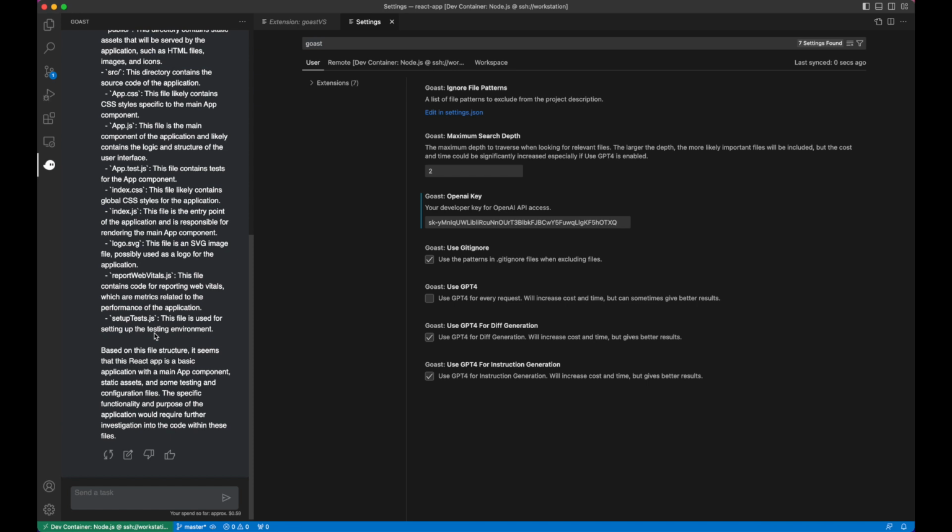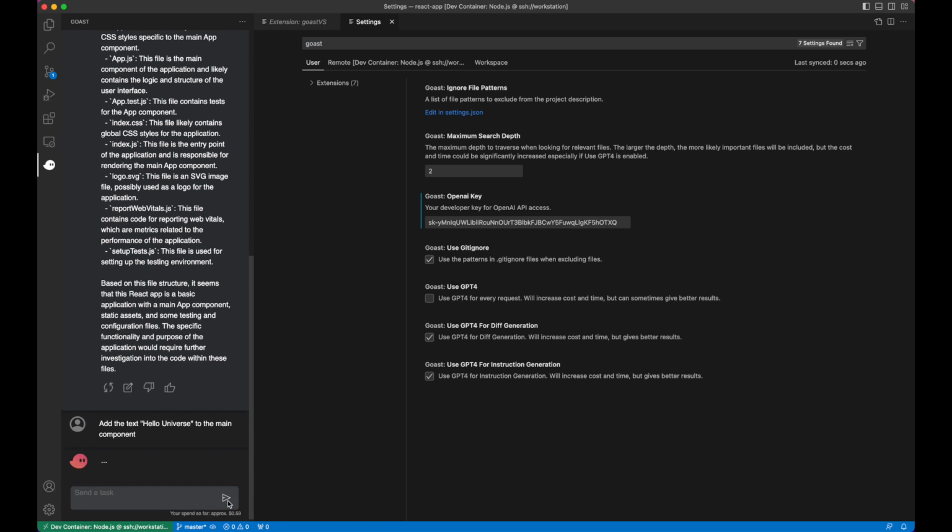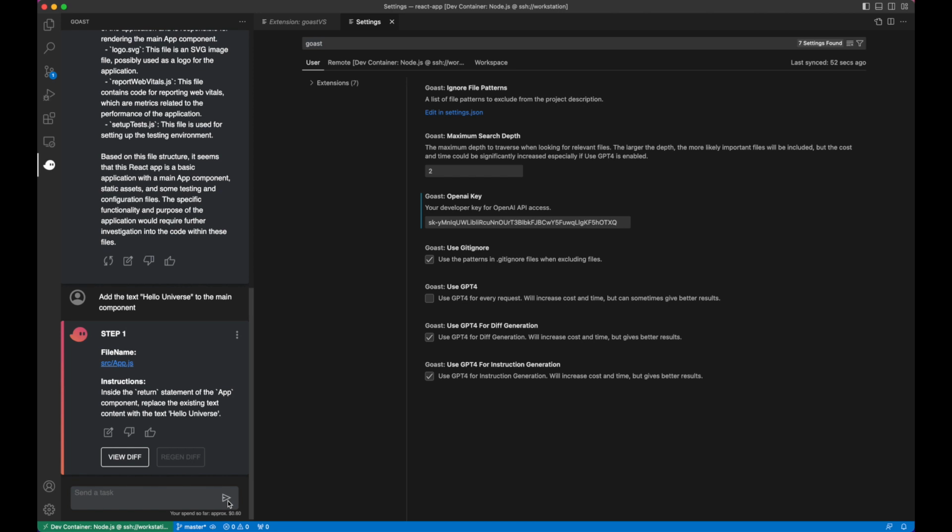Let's ask Goast to do something. I'll ask it to add the text Hello Universe on the main component. At this point, it's looking at the project structure and trying to figure out which files to edit. Here's what it came back with.